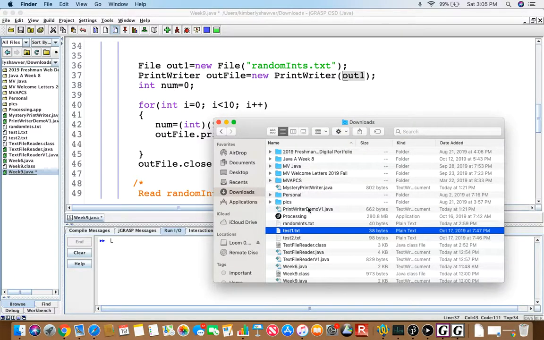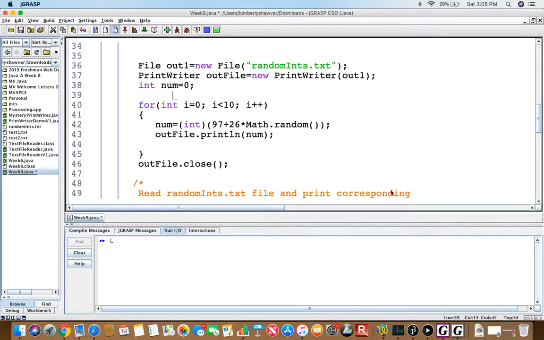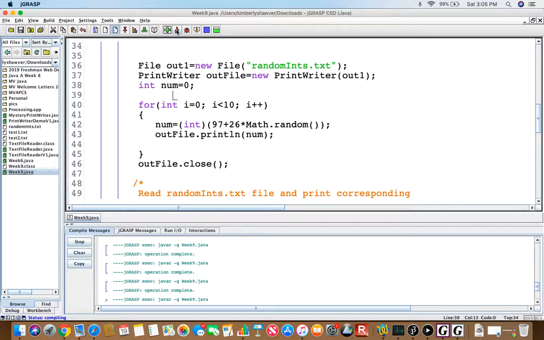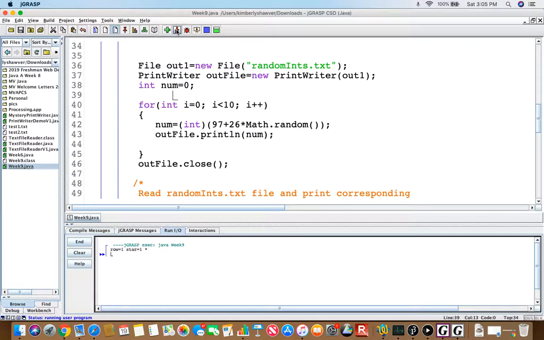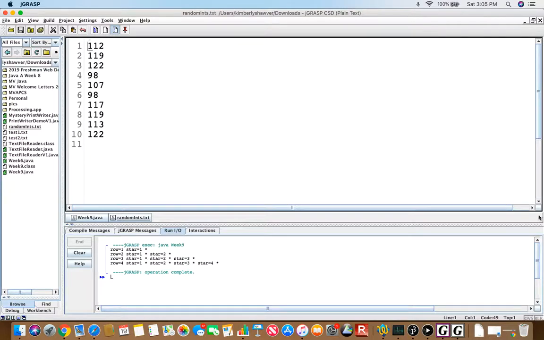So I'm just going to quickly delete my last version of this so you can see what it's going to look like after I run this. Okay, so I still have my output from above. Over here, I notice that I now have a file called randomints.txt, and in it should just be random numbers, and there are just 10 random numbers.